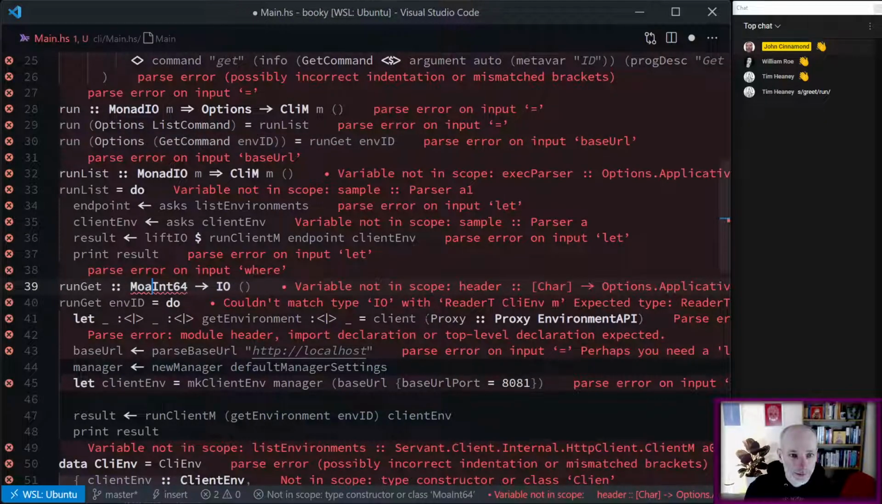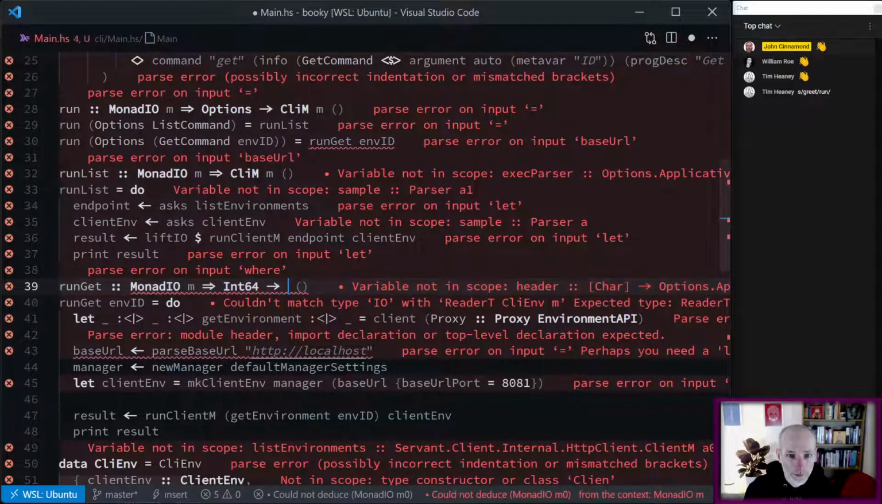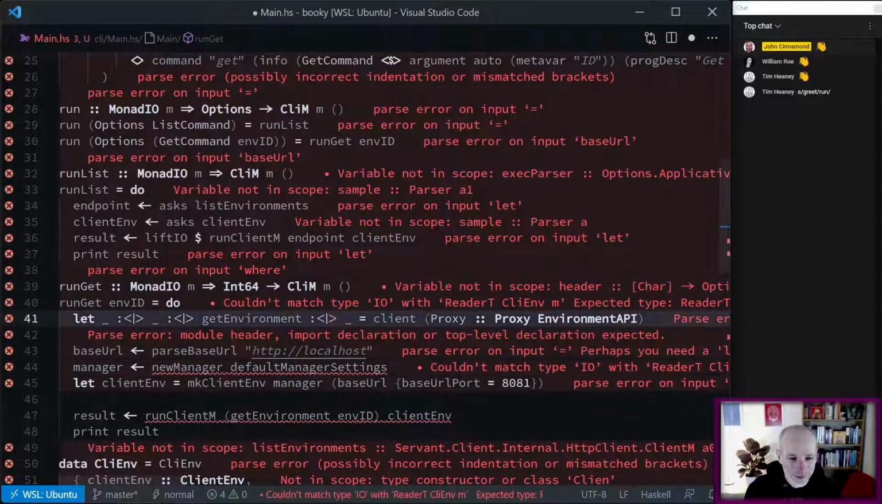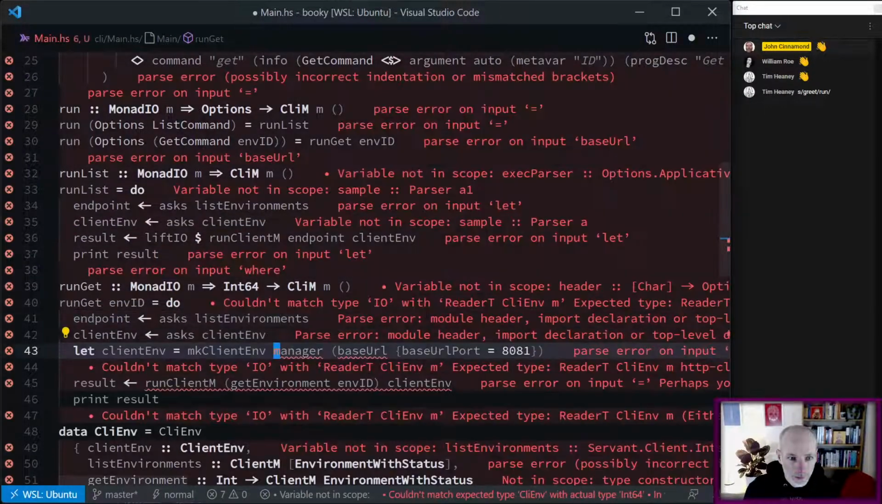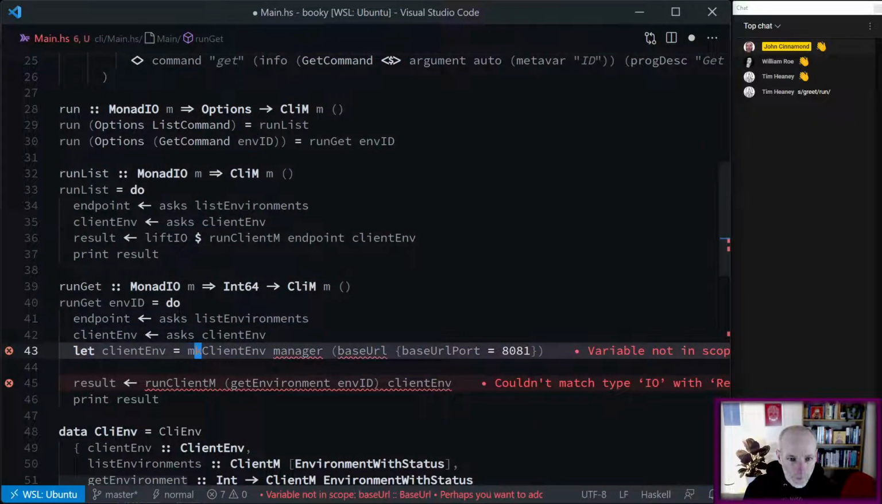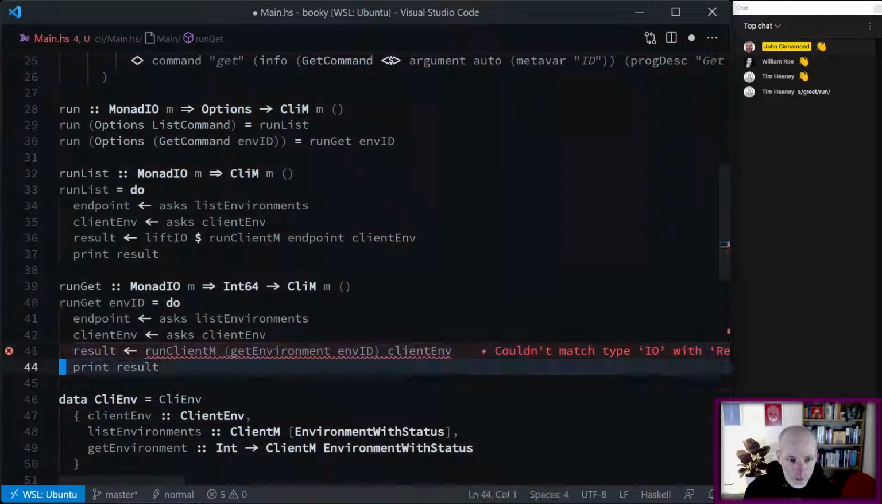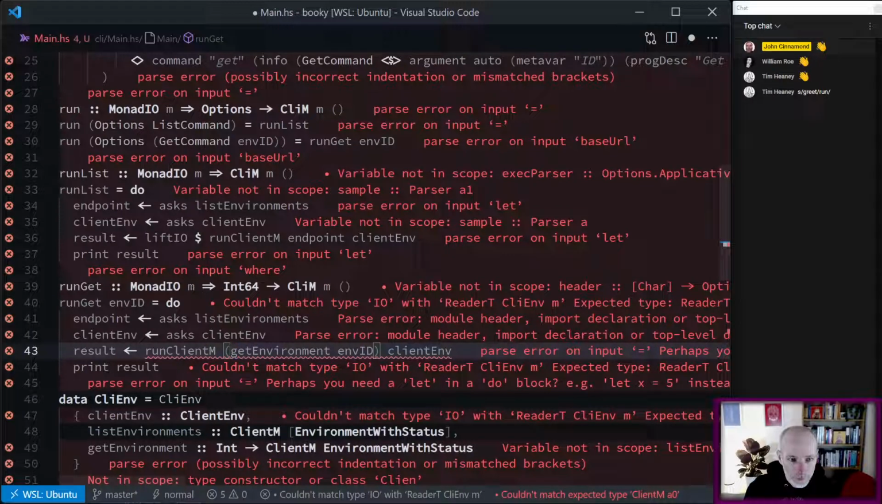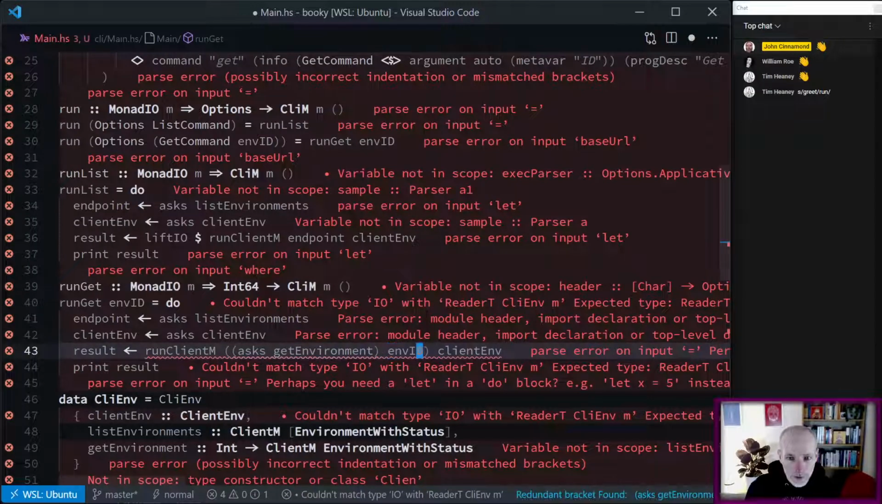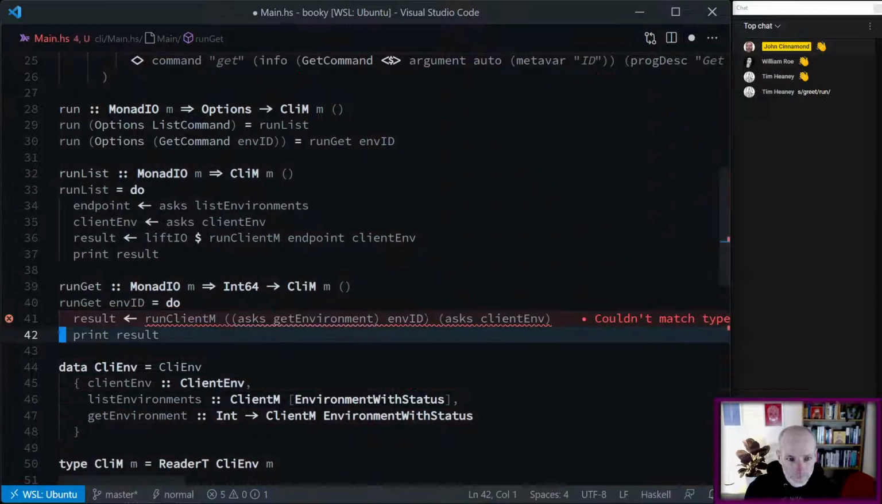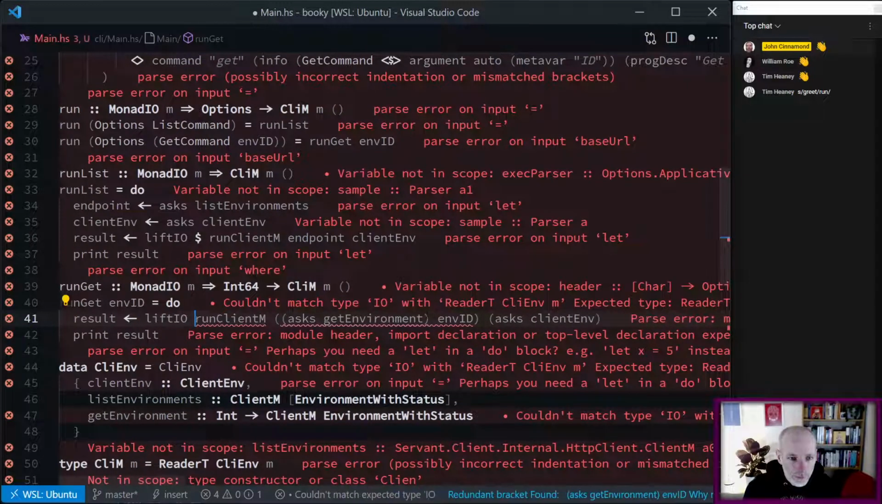And forget one.io. So int64 to CLIM M needs more M's, right? We shouldn't need to do any of this, but we will do I'll give it that as well. I might just inline these things. So this would be asks get environment. That's the ID, and this will be asks. That constant red is very annoying. Lift IO, that whole thing.